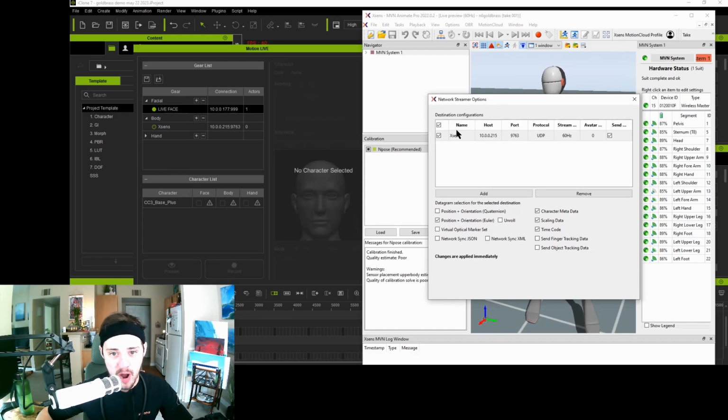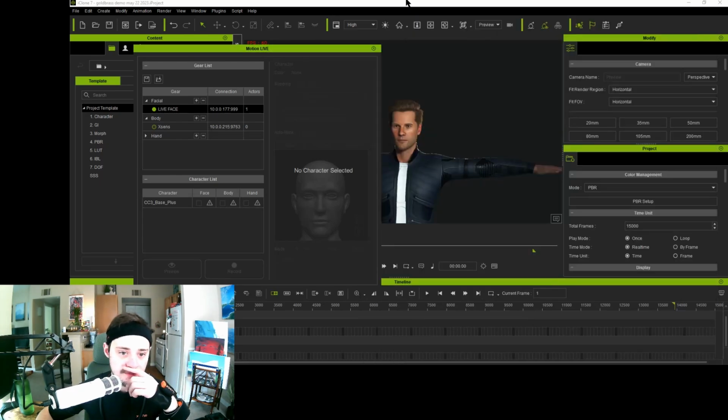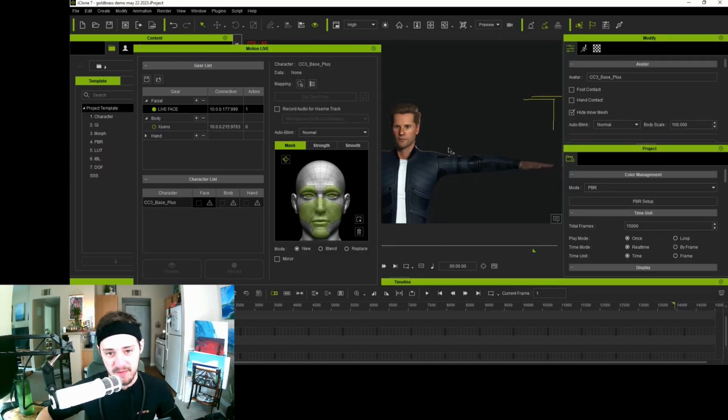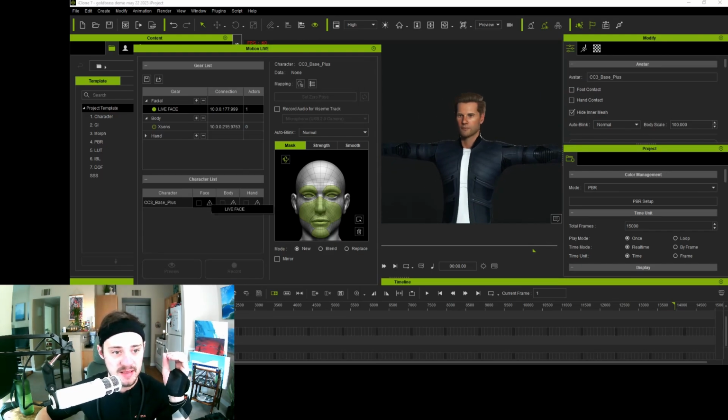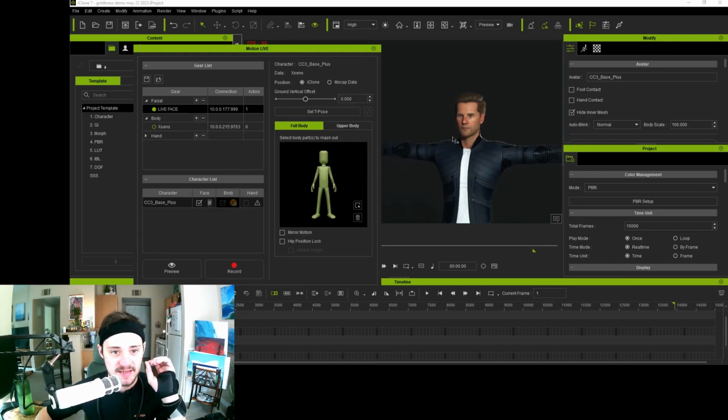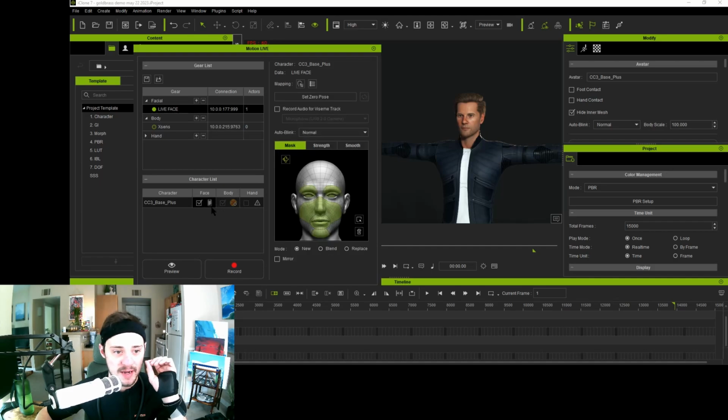The network streamer options. You actually want to grab the default IP that you have over here on iClone and bring it over into Xsens, which you maybe won't even think of doing. Okay, so now that we have our character selected, we want to make sure that these things are connected to LiveFace and Xsens. Then we click on this little box right here to bring up this little face area.